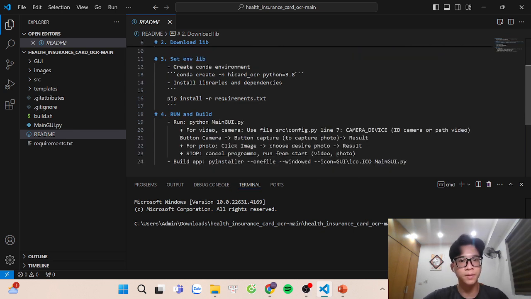After that, we are going to set up the environment library. So you need to download Python and create an Anaconda environment, then download Anaconda as well. The version needs to be at least 3. I use 3.8, so it should be at least 3.